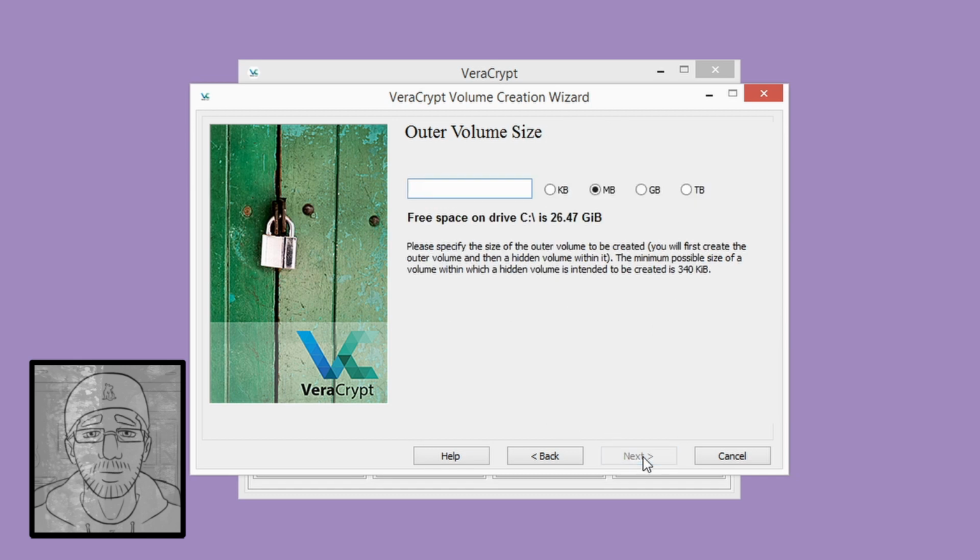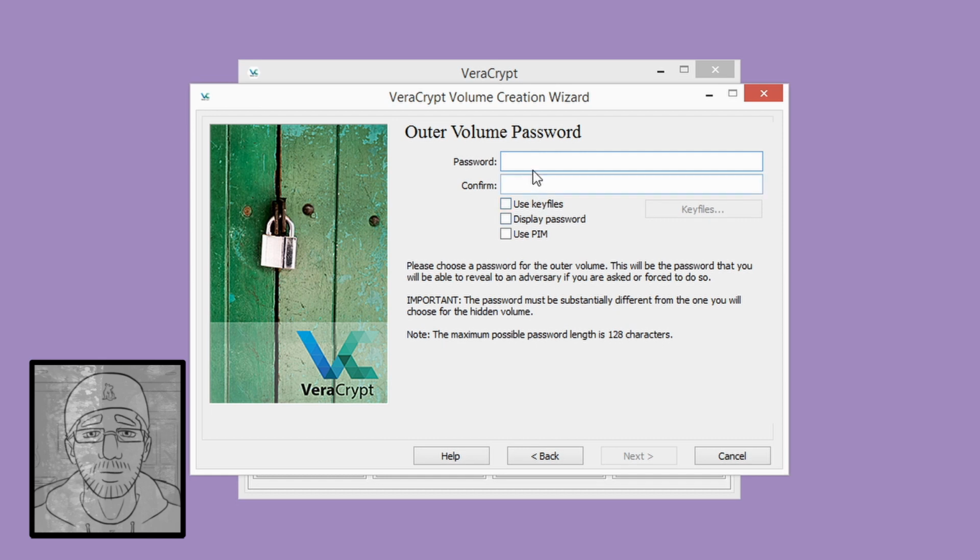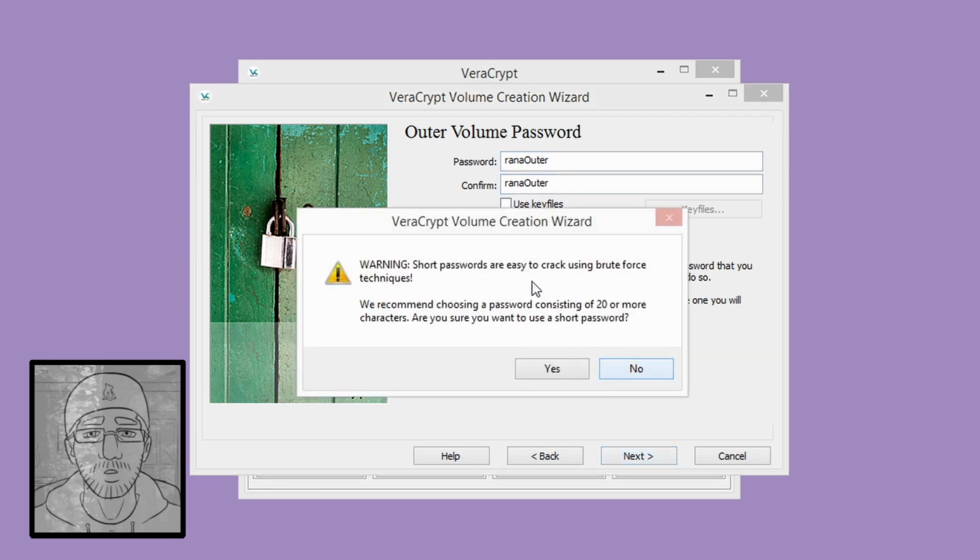Then volume size. Note that this is the main container that would hold both real and fake data. In our example, we'll go with 100 meg and split it 50-50 for both sections. For the outer volume, i.e., the one we would reveal if we're forced to, I just use a password for this and no KeyFile. Note, in this example, I'm using Rana outer. You should at least use a real looking password. Yes, you shouldn't be seeing the warning message either.